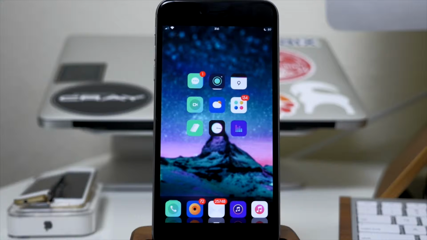And today I have the third installment of the perfect jailbroken iPhone. So hopefully you guys enjoy this.